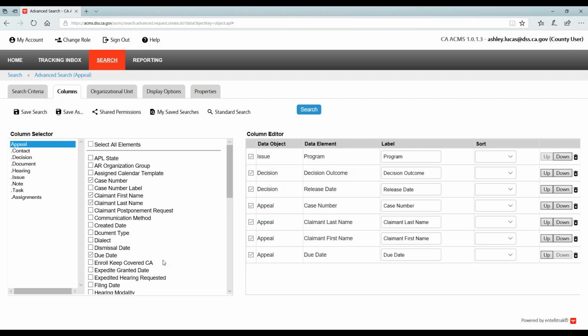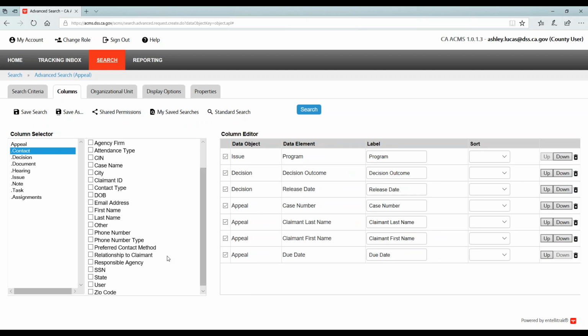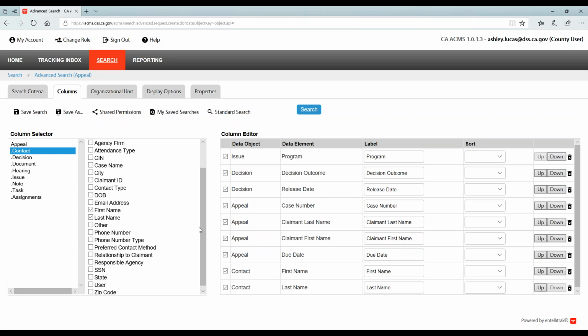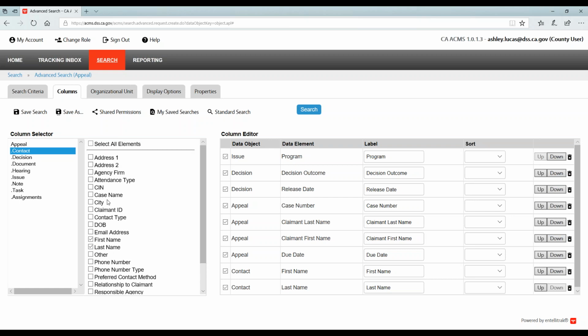Great. Oh, and some folks were saying, what about the hearing rep? So the hearing rep lives in the contact tab, right? So I'm going to select the contact tab. Now here's where it gets a little bit tricky. So you're going to want the contact, and you're going to get the first and last name. And you're going to want, see if I can, I believe it is the attendance type, contact type. That's it right there. Contact type.